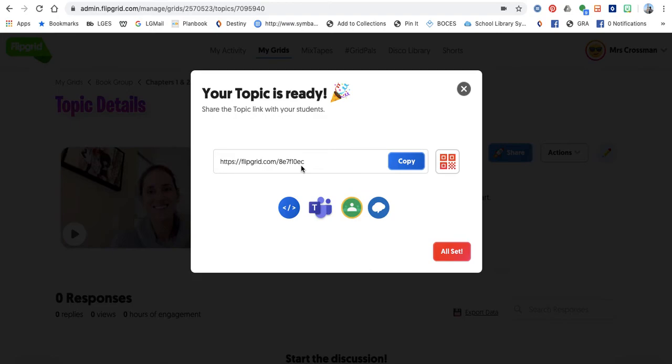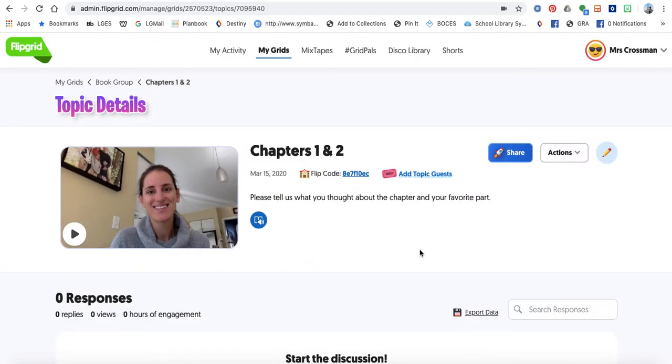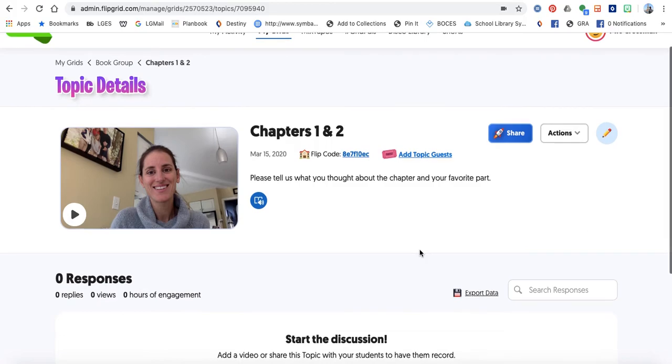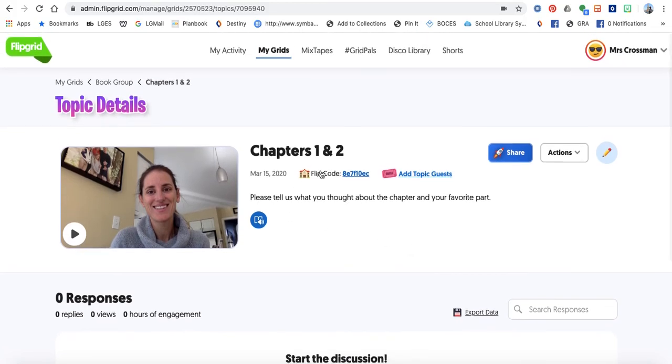The other code they gave you was to that grid. Again, you can change that end piece if you want it to be tailored to something specific. You can post it to class from here. You can embed it on your website. You can include it on Remind, or you can add a QR code. I'm going to push all set, and this is what the topic looks like.